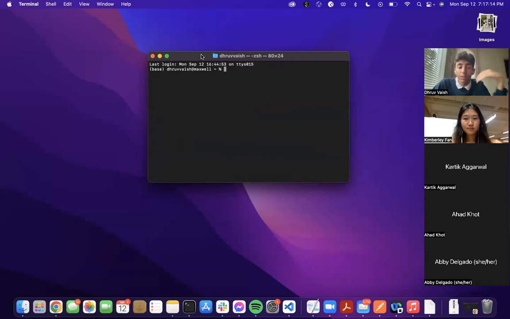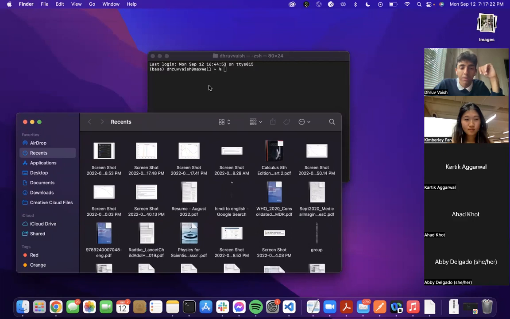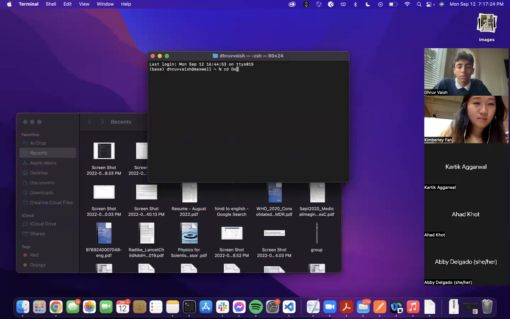So for example, let's say right now I'm in my home directory, right? Let's compare it to Finder, okay? So let's go to documents, right? Okay, what did I do there? Well, I'm in my home directory, okay? A directory is a folder. And so I'm in my home folder, right? And then I go to documents, right? I change the directory to documents, okay?